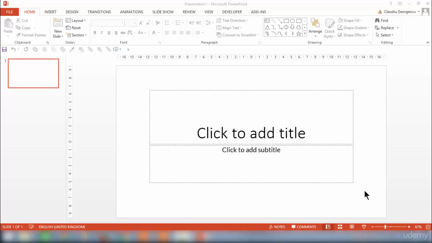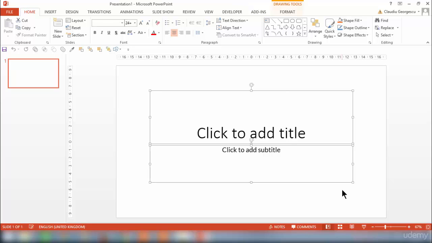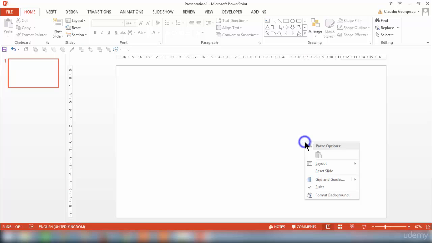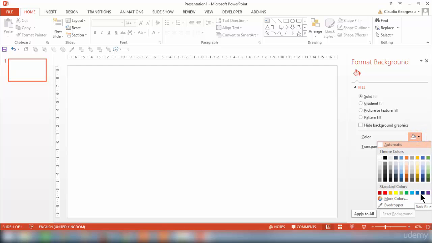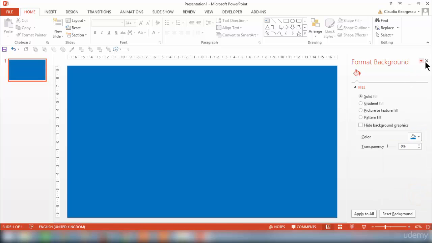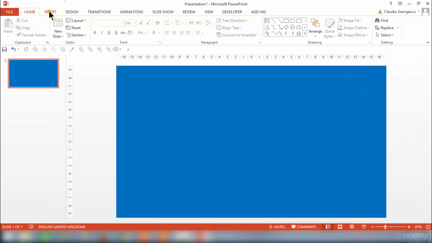Hi, in this video we'll continue to make a nice intro by using the bubbles we've made in the previous video. For starting, let's select these two fields by pressing Ctrl and A and delete them. We'll prepare the background. So right click, then choose Format Background. Then from the menu that opens, I choose this blue color. Then I close this panel.